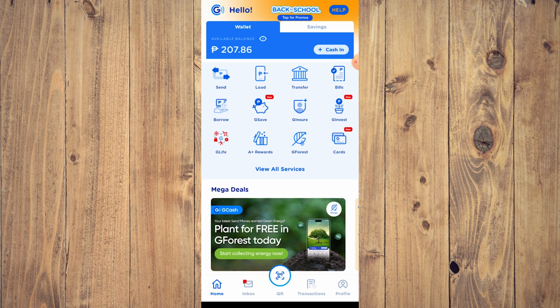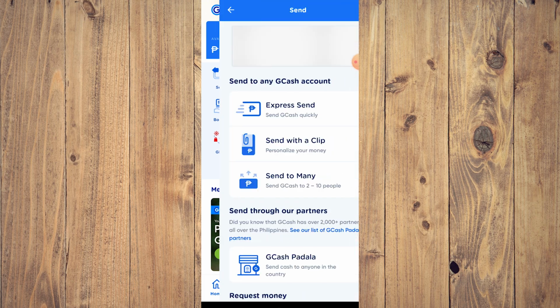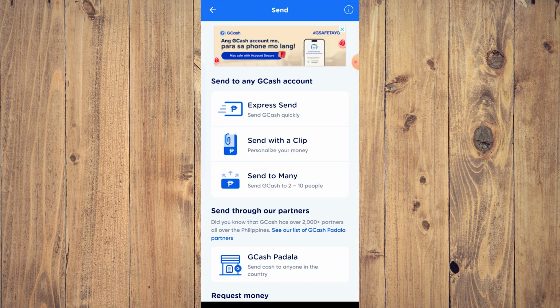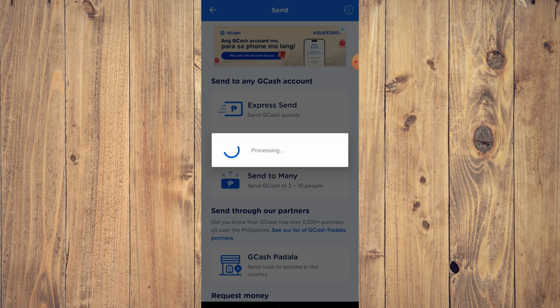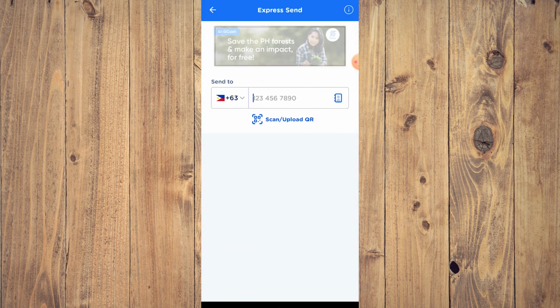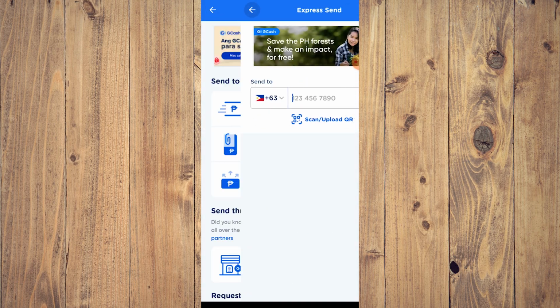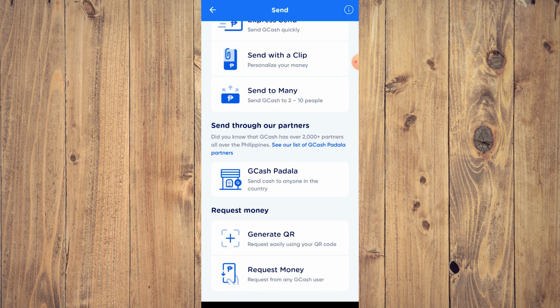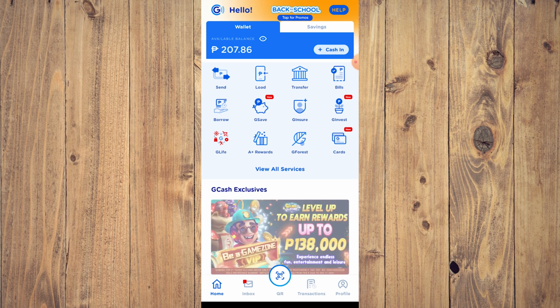We send money from our GCash to Paymaya or Maya. How do we do that? If you tap on send, it's not going to be that, because you have a few options here: send, express send, send with a clip, send to many. If you do express send, this is from GCash to GCash, so this is not it. So go back, and then if you scroll down, nothing here. So go back again, it's the same thing.